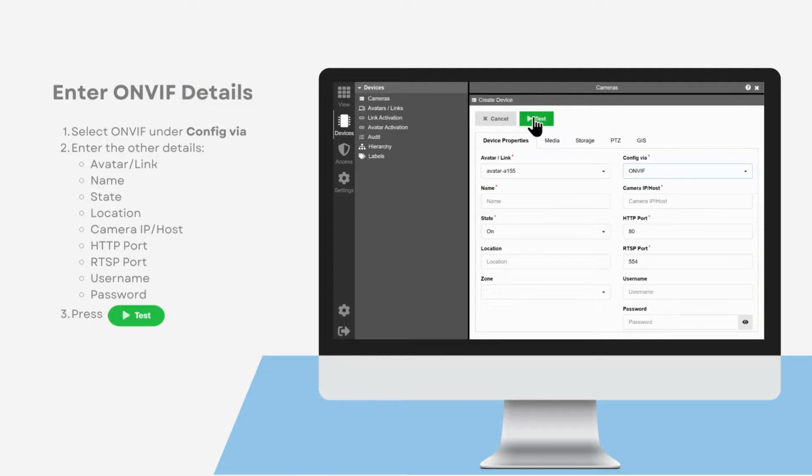If the camera is tested successfully, it should move to the next tab. Select all the desired settings. Move to each tab by pressing the Next button. Finalize the camera by pressing the Create button once it appears.